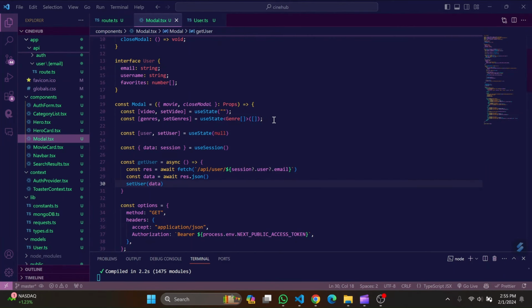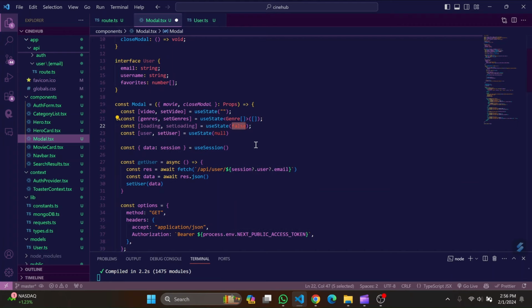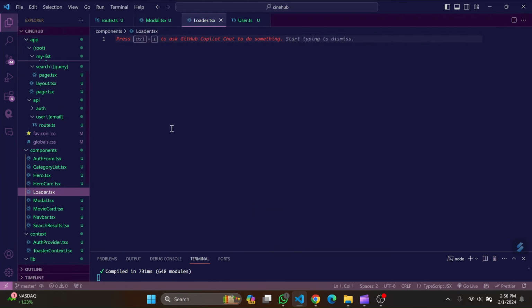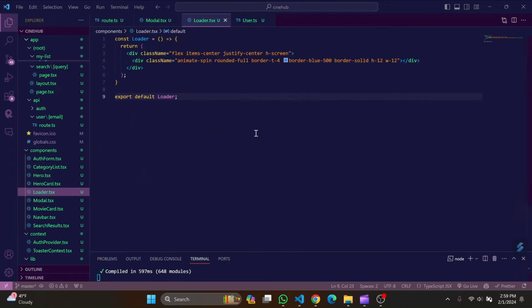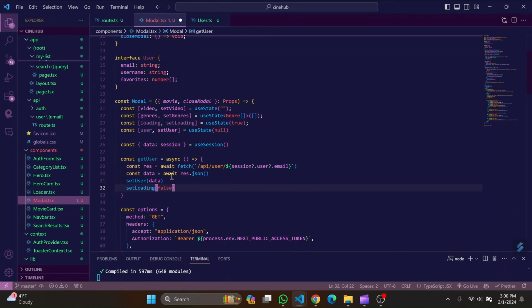So I will have const loading and setLoading equal to useState and false in the beginning. Sorry, true in the beginning. And then we need to have the loader component. In the components, create a new file called loader.tsx. You can go to the GitHub link below and then copy and paste the code. So I already pasted it here. It's just the CSS, or the Tailwind CSS. Okay, so now after we set the user equal to data, then we will set the loading equal to false.